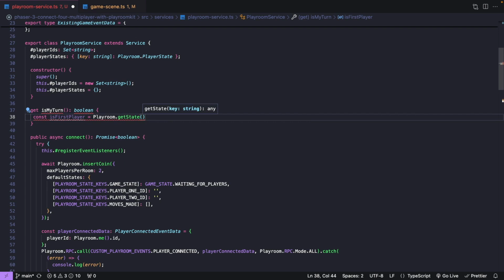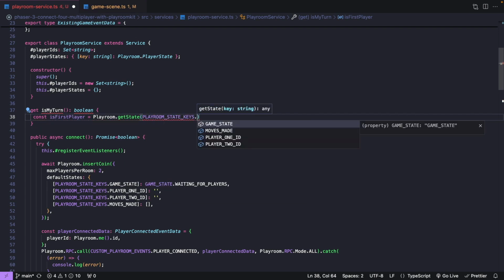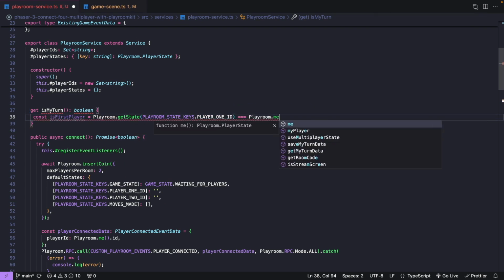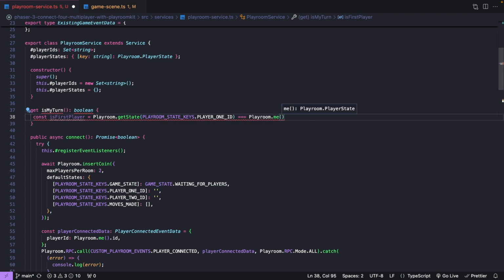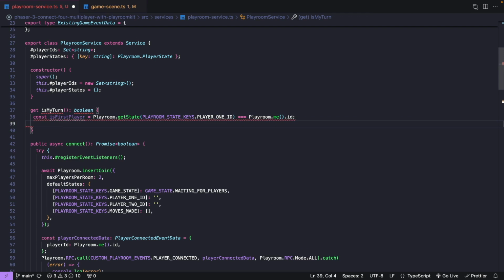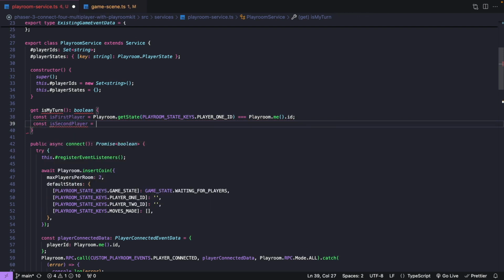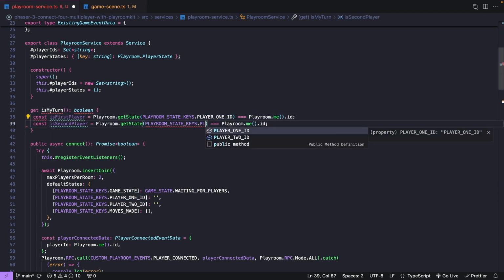Now from our state, we'll use our state key. So let's do our PlayroomStateKeys, and we're going to do player1Id. And so if this ID is equal to our Playroom, we'll call me to reference the current player, and we'll grab our ID from our profile. Now we also want to do the same thing for isSecondPlayer. So we'll do const isSecondPlayer. And now I'm just going to copy this line here. Now we just want to update our state key, so we're referencing player 2.